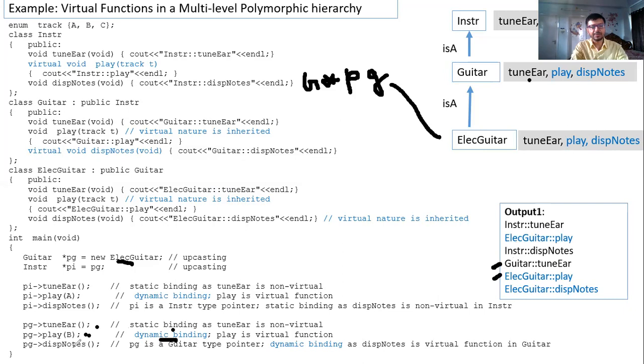And finally, PG display notes. PG display notes, is it virtual? Yes, it is virtual. So if it is virtual, then again PG will trigger the method corresponding to the type of the class that it is pointing to, the object class type that it is pointing to. It's pointing to electric guitar, so again this will be invoked. So electric guitar display notes will be invoked.